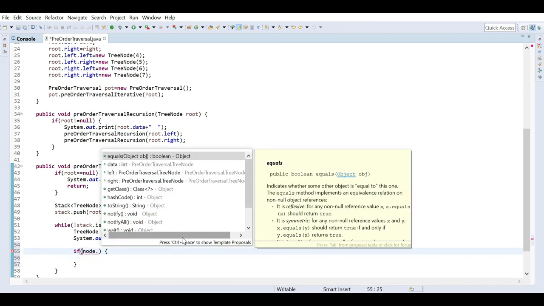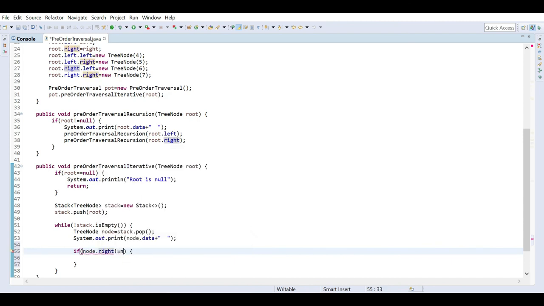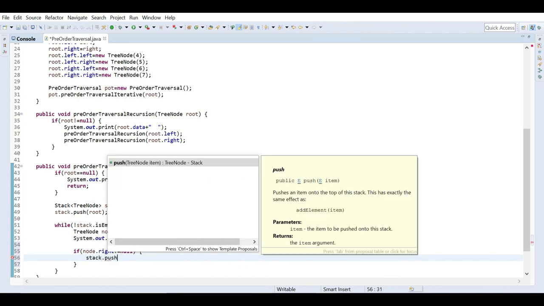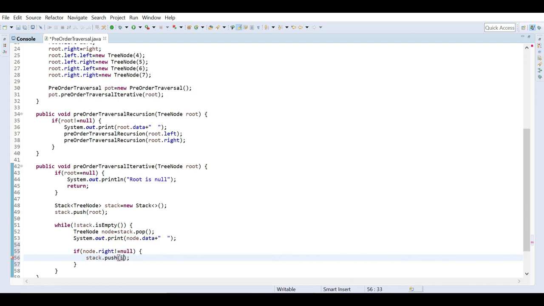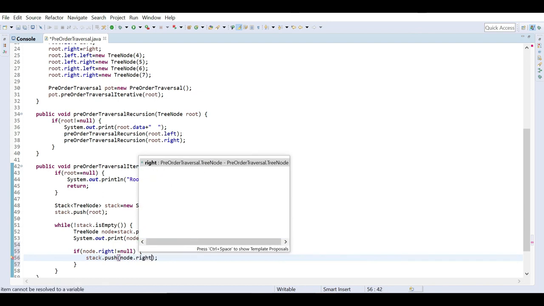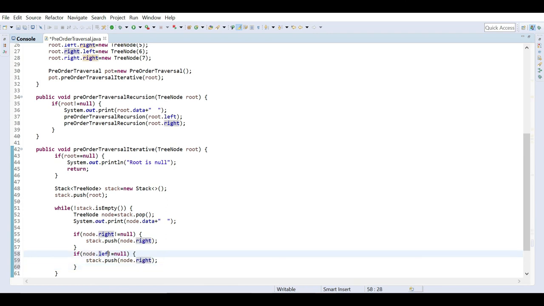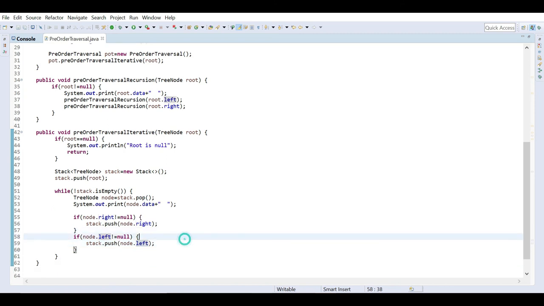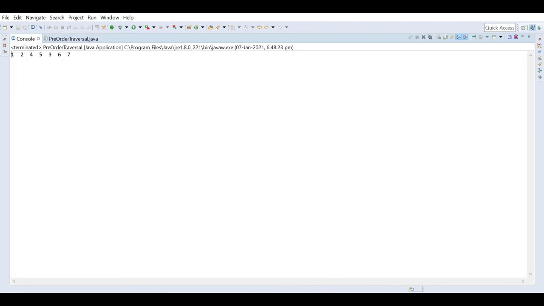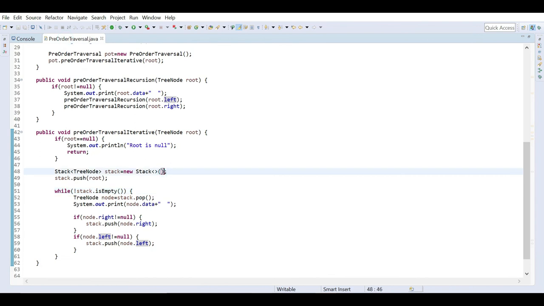The first thing to remember is we have to first push the right side, then the left. So if node.right is not equal to null, then we push that item: stack.push(node.right). And we do the same thing for the left part also. For the left part, we check if node.left is not null, then we push it in the stack. Now we will simply run this program to check. So we can see 1 2 4 5 3 6 7, the same result it is also giving. So this is how we traverse in the iterative way.